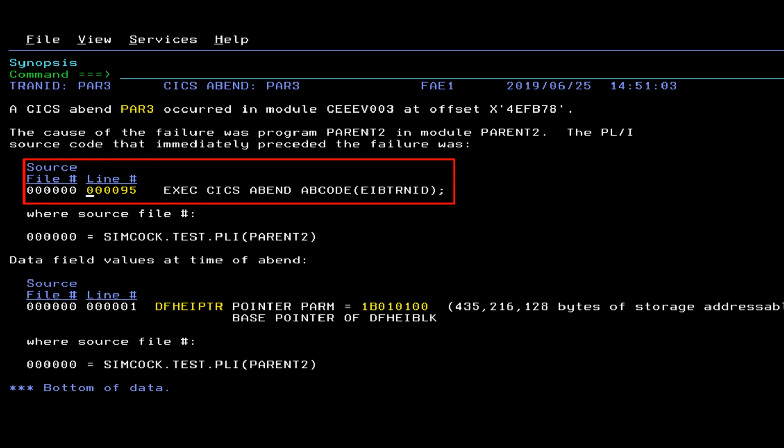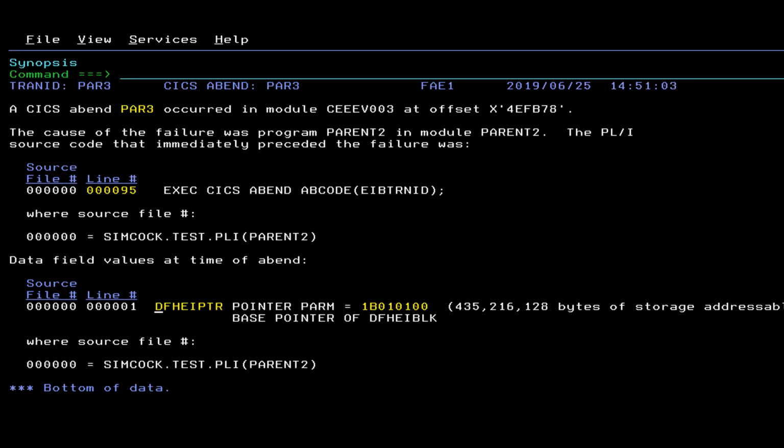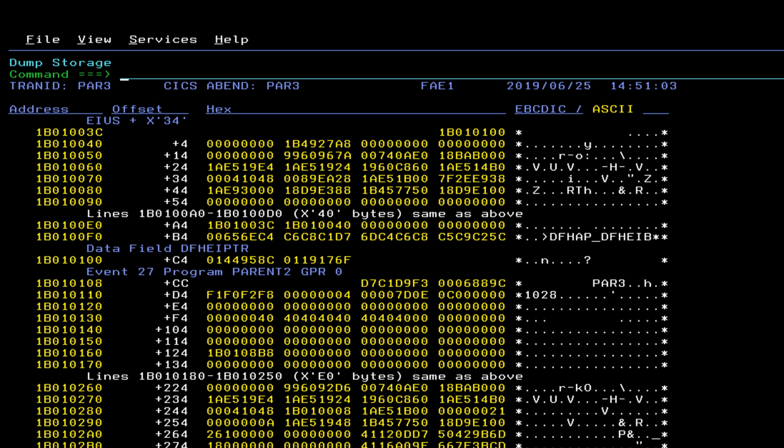Selecting the line number hotspot allows the compiler listing for the program to be displayed, giving additional context around the point of failure. Returning to the synopsis, we can also select data fields to view the storage associated with each. For pointer type data fields, the contents of memory is shown in hex dumped form.